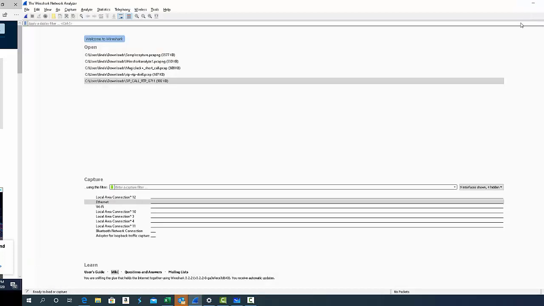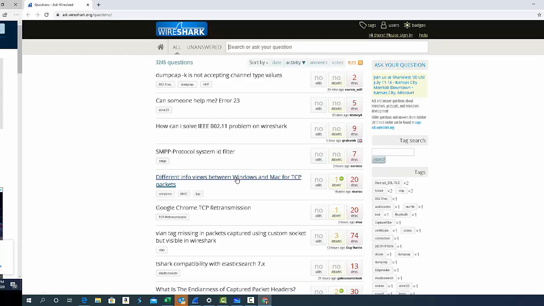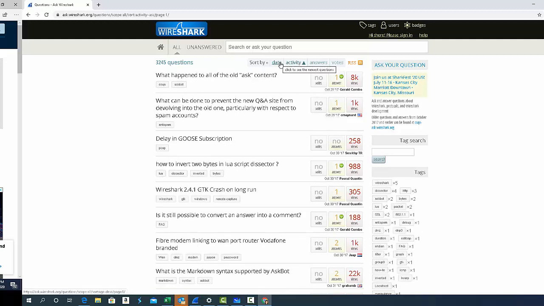Also on this main page is Q&A, if you have a problem and you want to get some help from the community. Wireshark has a very active community. I can sort it by date or activity, to see if somebody's having some problems. You can see this one right now is sorted by activity. I could also sort it by date.